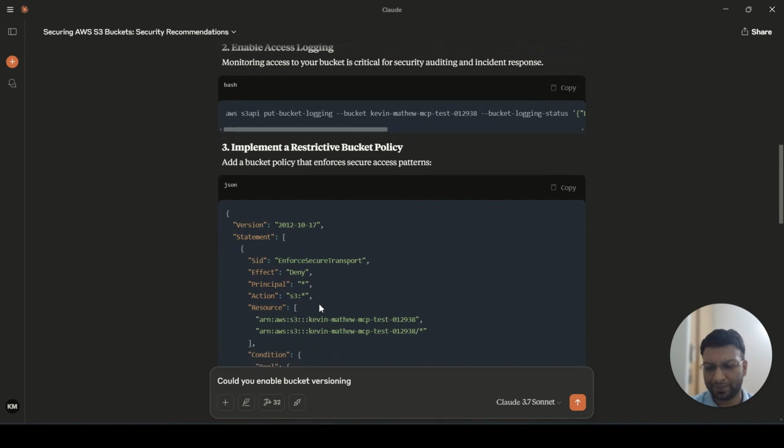Do you enable bucket versioning and implement restricted bucket policy on my S3 bucket for now as security remediations. I'm just bad with my spelling. Let's go with autocorrect and see.